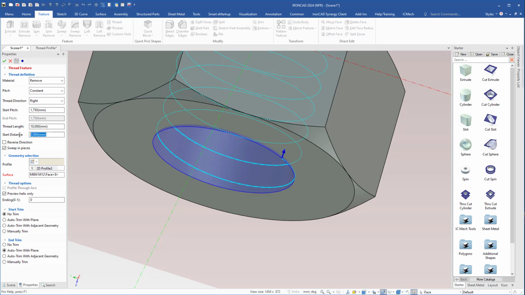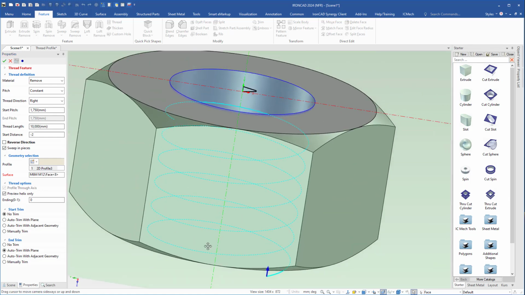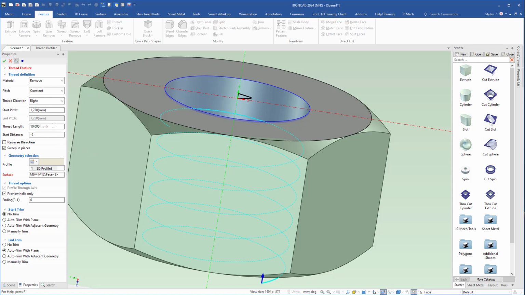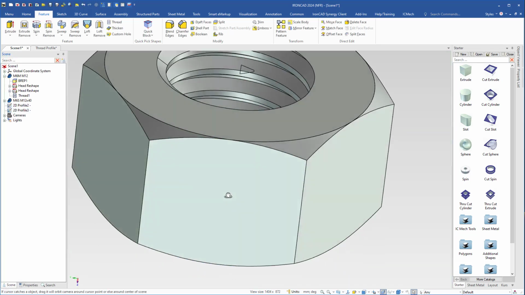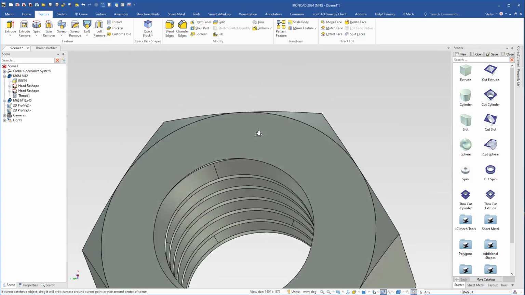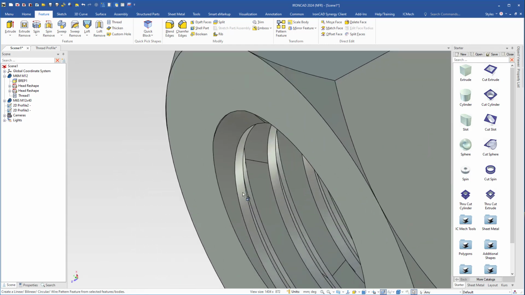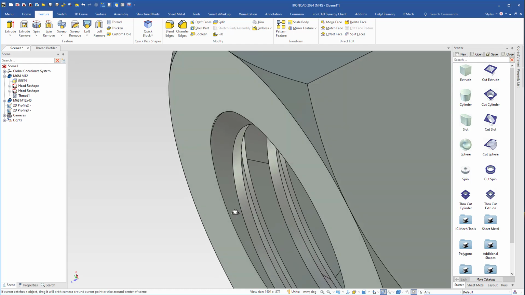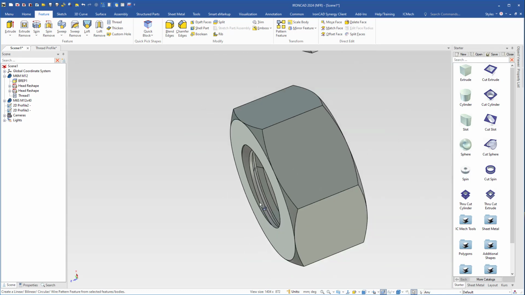Now it's set to 0. I think I will set it to -2. And change the length of the thread to 13. Then click OK. So now it will look like this with the internal threads. The reason why I use the male profile is because we need the female profile here. So that's the male profile and this is the female profile.